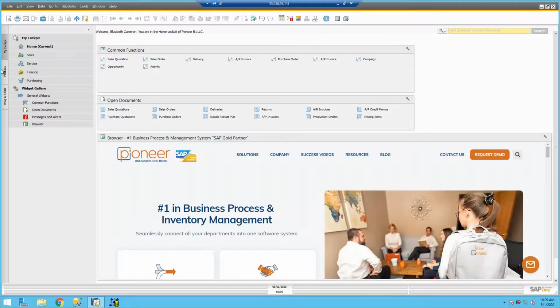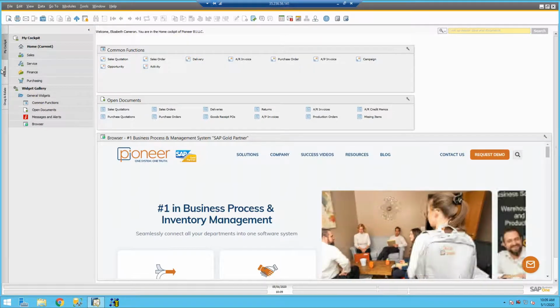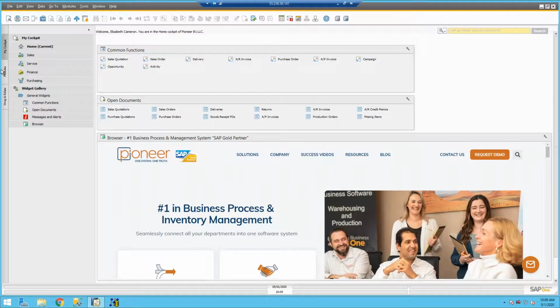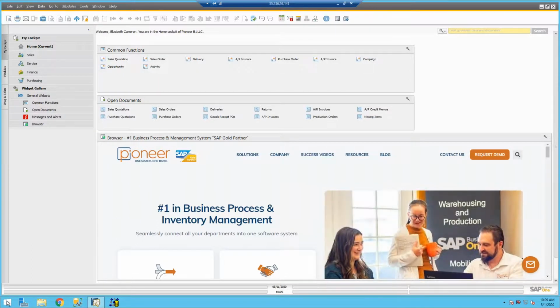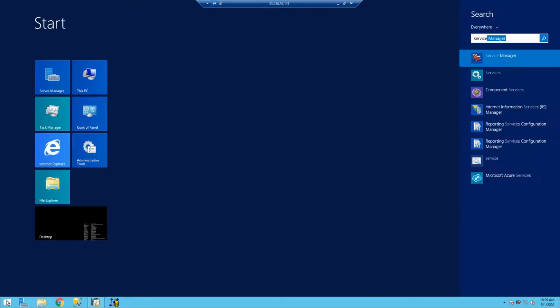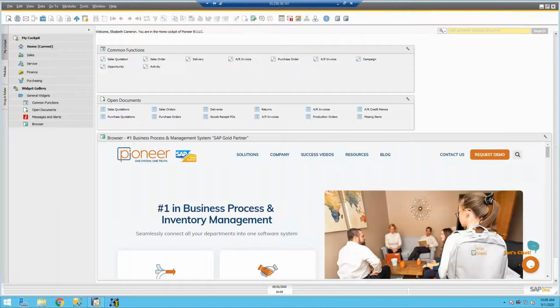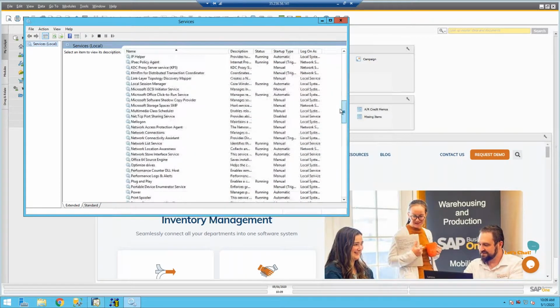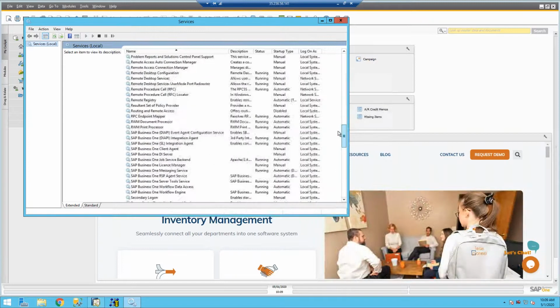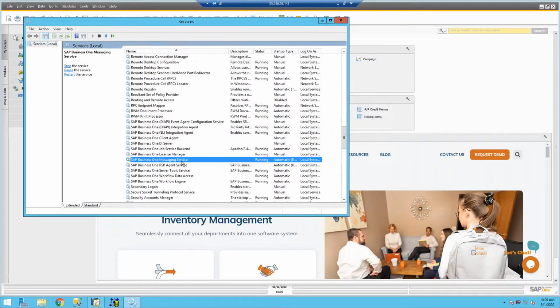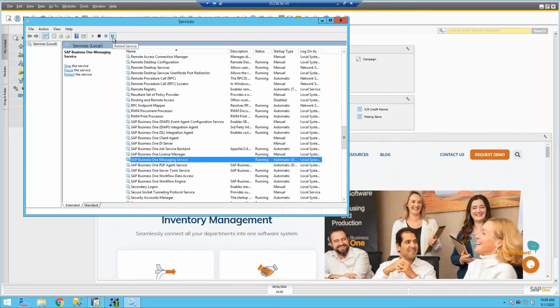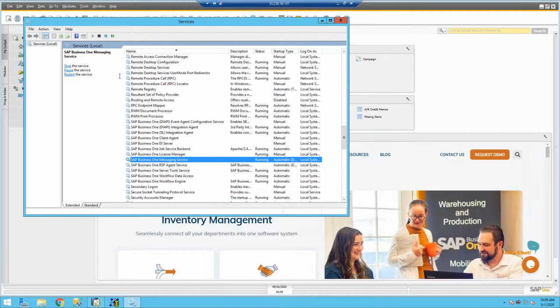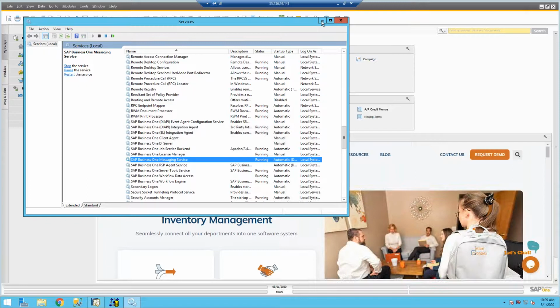So to begin with, as I mentioned on the previous slide, there's a setup that you need when working with alerts. So let's go into our services and look for the SAP Business One messaging service. And we want to ensure that this is up and running. This is a little bit technical. It is not something that you'll have to do on a daily basis. Once your SAP partner, if it's us, installed SAP for you, that should be running.